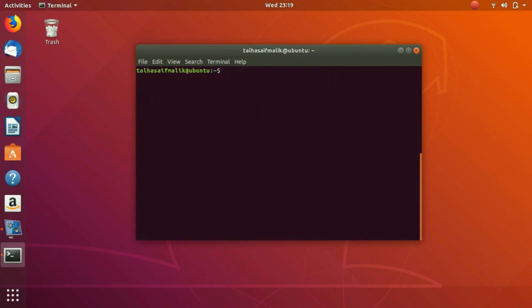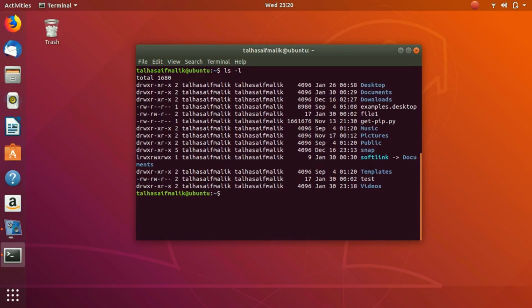There's one more trick that you can do to figure out the long format contents. In order to do that, you would write the command ls -l. It will show you the long format contents, all the files that you have. For example, this is the desktop folder. It was created on January 26 at 6:58 a.m.